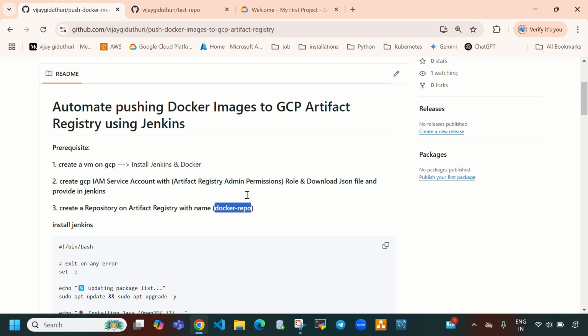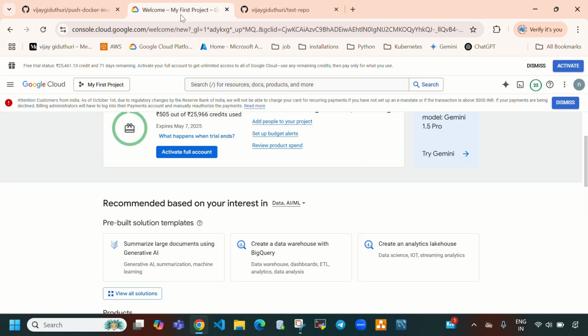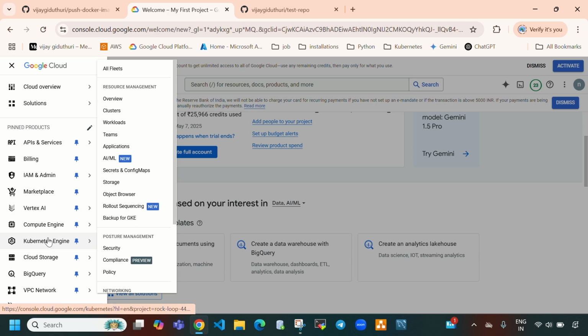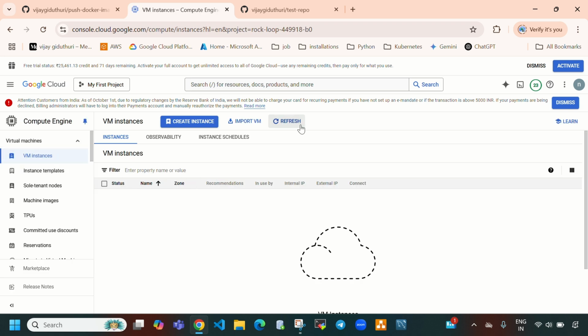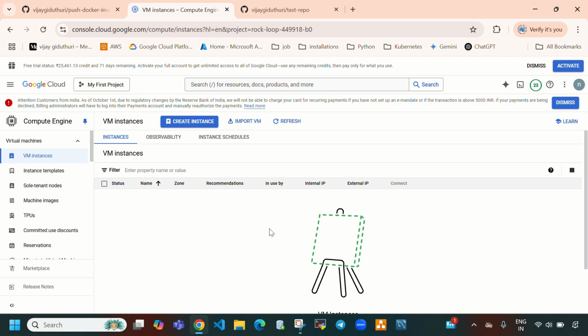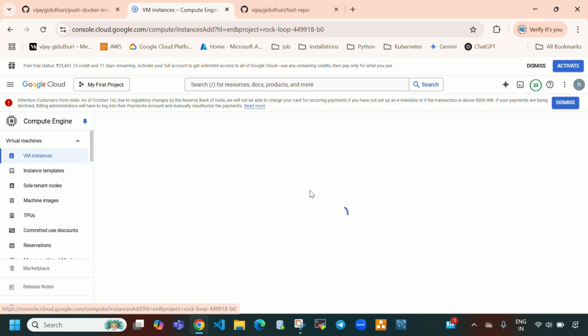Okay. So let me navigate to Google Cloud Console. So here you can see this is my Google Cloud Console. So first let's navigate to Compute Engine. So here it will display all the virtual machines. So let's create a new virtual machine. So here you can see currently we don't have any virtual machine. So for today's video, let's create one virtual machine. So directly select here create instance.